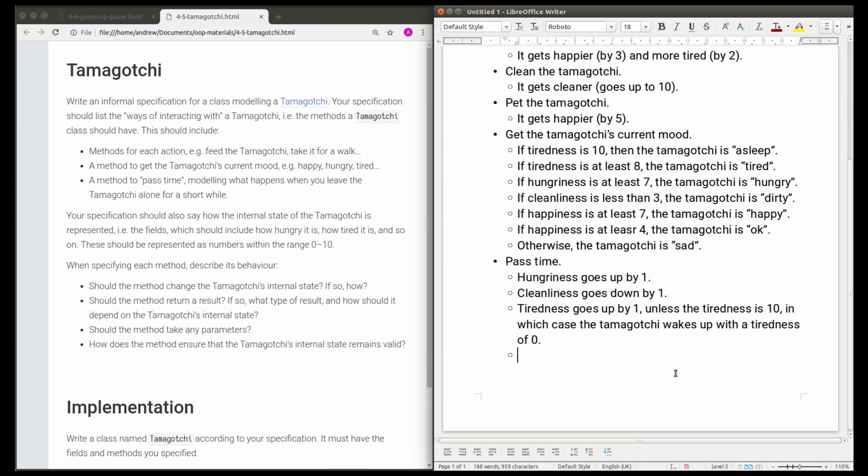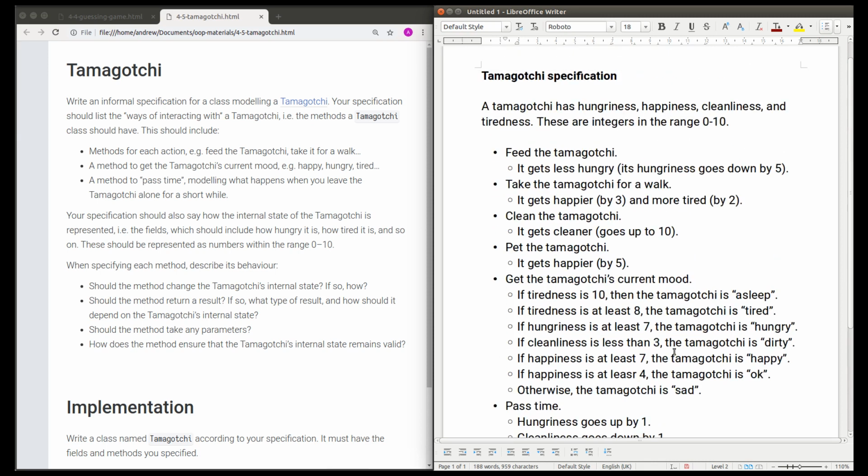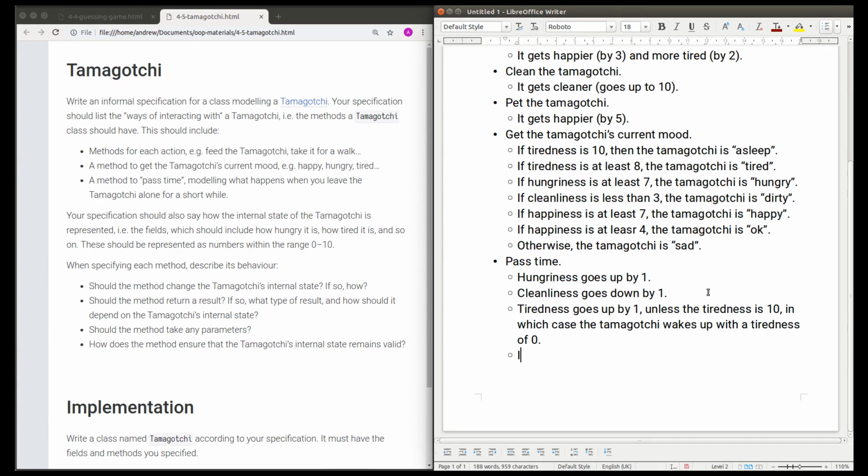So the happiness is a bit more complicated, or at least it would make sense for it to be a bit more complicated, because the happiness of the Tamagotchi should depend on things like how hungry it is, how tired it is, and so on. So if the Tamagotchi is hungry and it's not been fed, then we should make the Tamagotchi less happy. So if the Tamagotchi's hungriness is, let's say, at least 7, in that case it's hungry, so we're going to decrease happiness by 1.